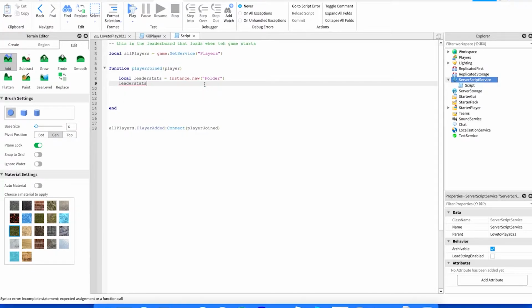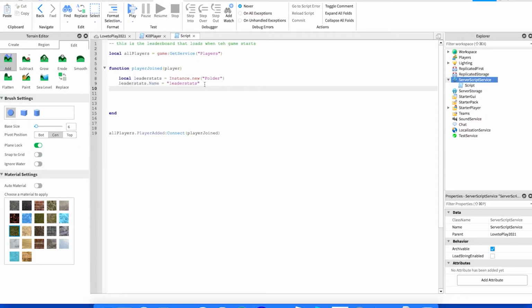leaderstats.Name is equal to "leaderstats". This is the exact way in which it's spelt in Roblox. leaderstats.Parent is the player.